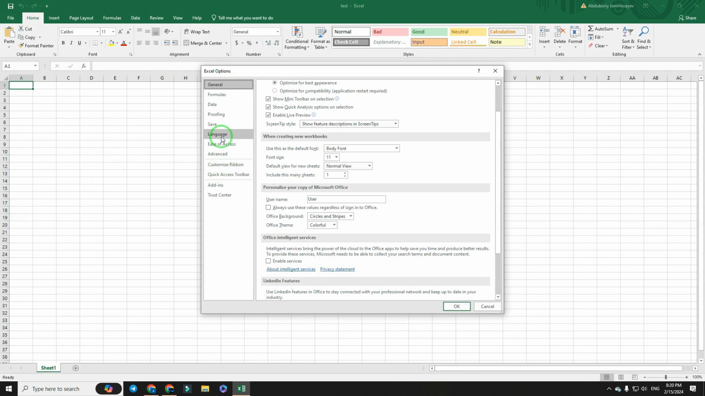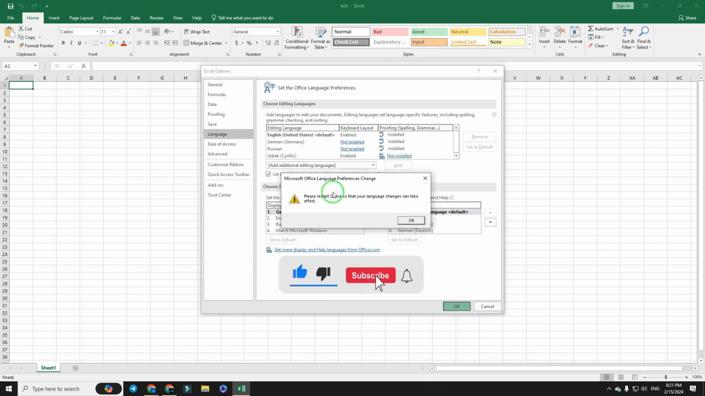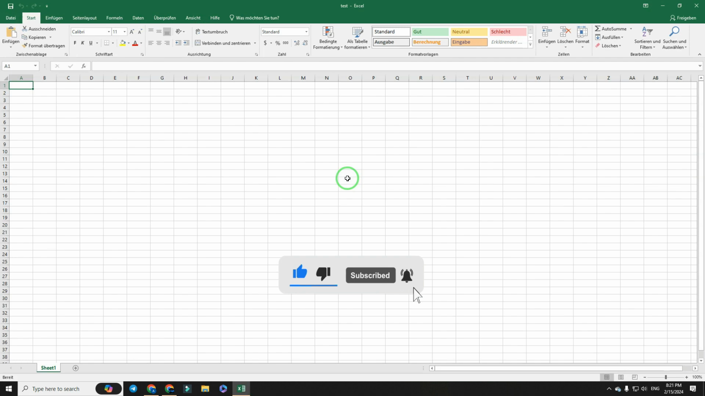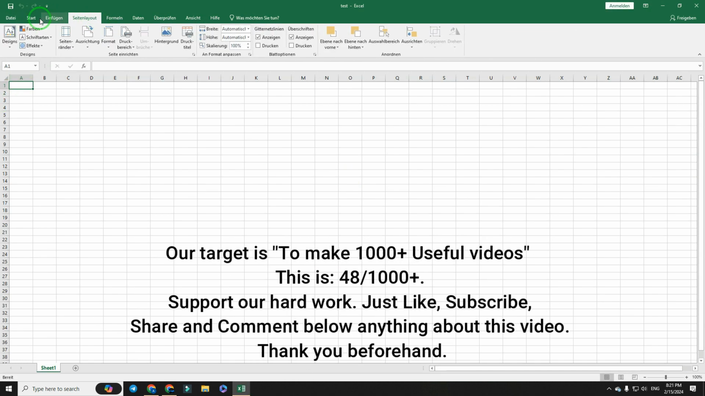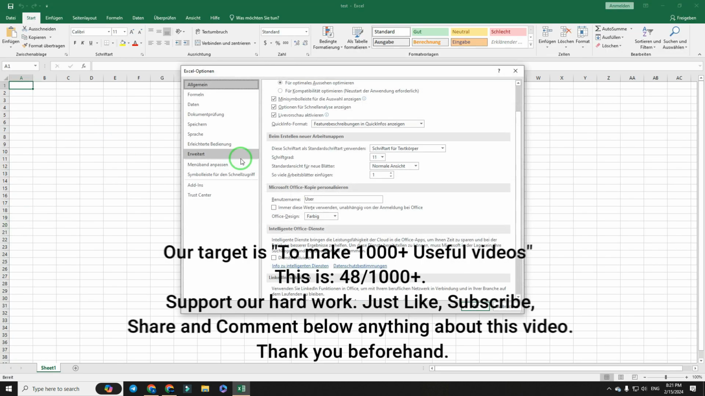Now, we change it. Go to Display Language, select New Language, and press Set as Default. And, OK. Restart the Office. Voila! Now it's in German. Descriptions also. So, I change it again back to English.